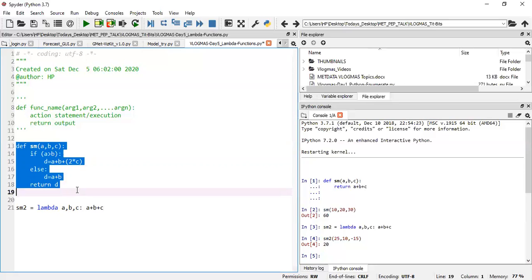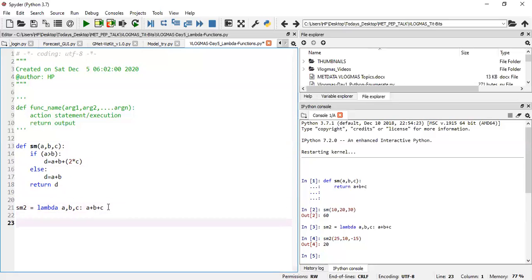Now, how do we write something like this in a lambda form? Okay, so all we are going to do is we type in our lambda and then our arguments A, B, C, and then our colon. And then now we would want to type out what the function should return. That's A plus B plus 2C. That's the output. This output should be given out if our condition is met. First condition, A is greater than B. After the else, we have the opposing statement. So return A plus B if this condition is not true.